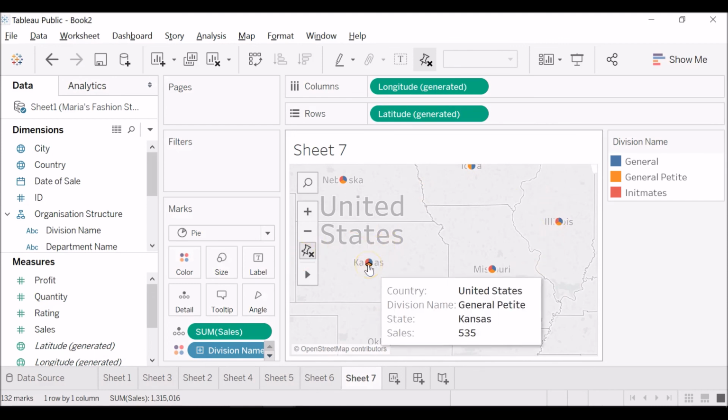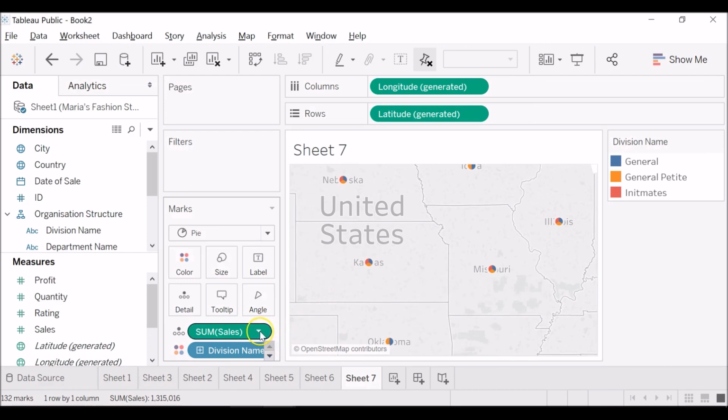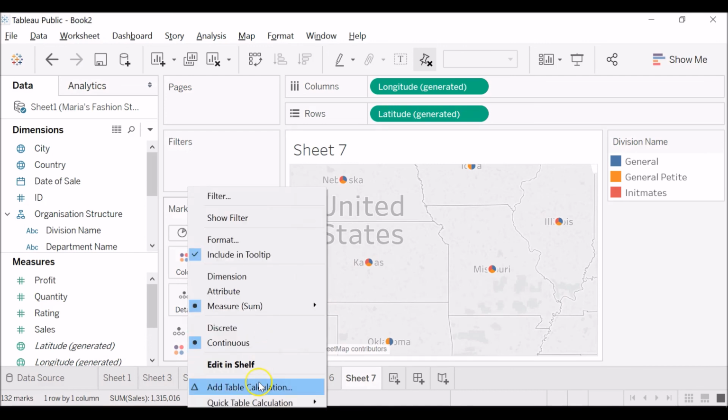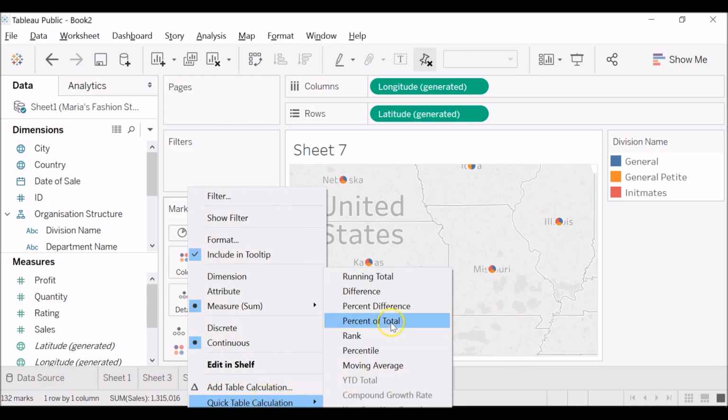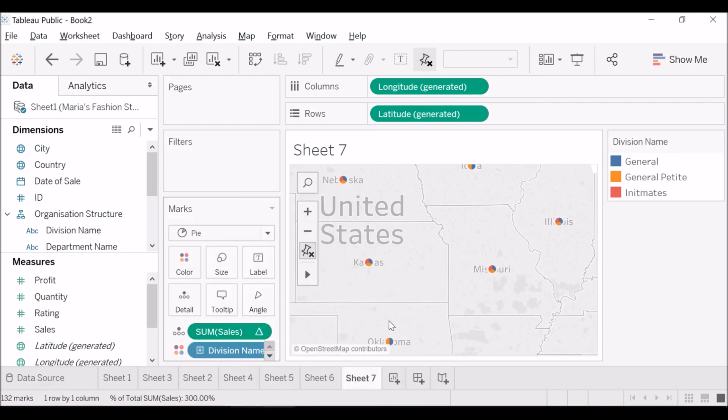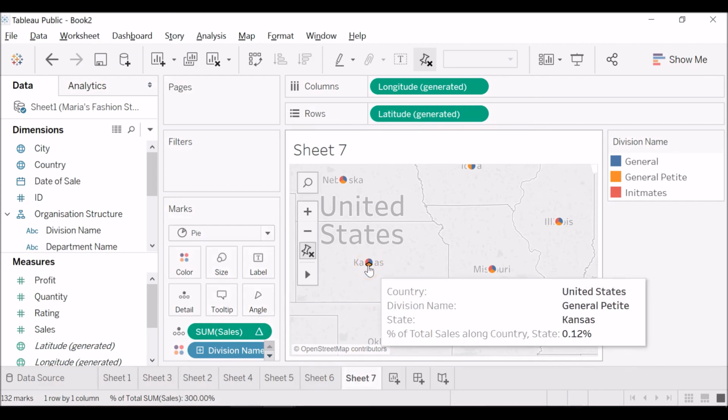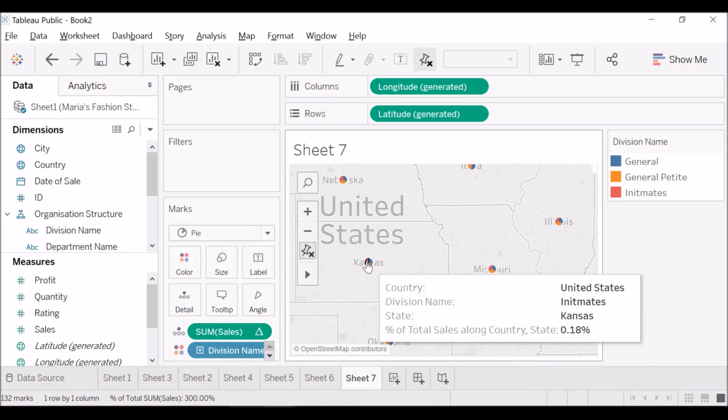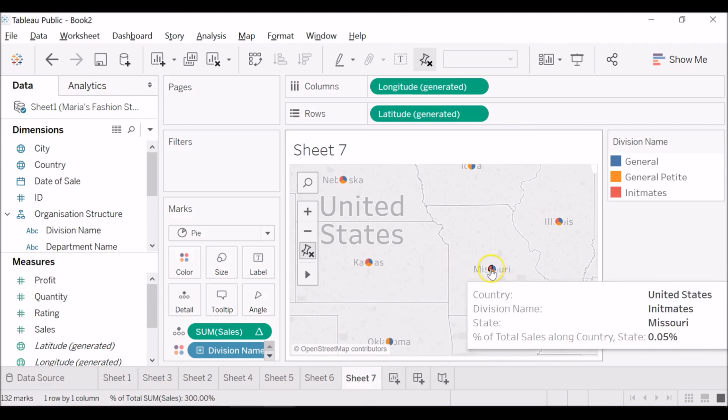Now, this is a bit inconvenient because we have the sales figures in numbers, right? What if I want to see the percentages? That is very easy. You just have to click this little pointer and go to quick table calculation. Click on percentage of total and then go back to the pie chart. See, you'll get the percentage. You'll see that the intimate share in Kansas is only 0.18% of sales. Similarly, in Missouri, we have 0.05.